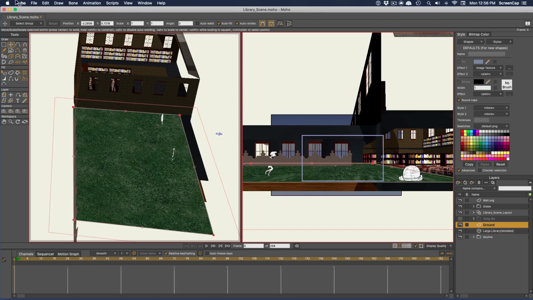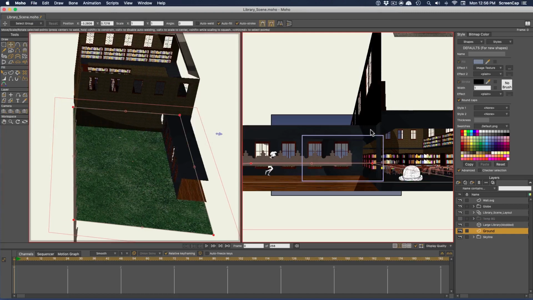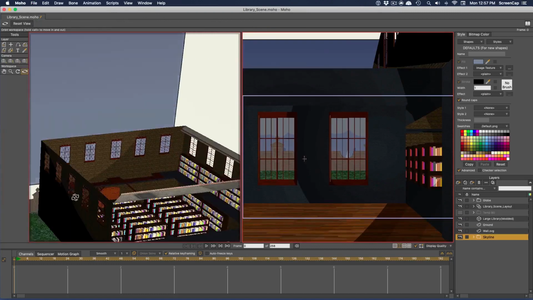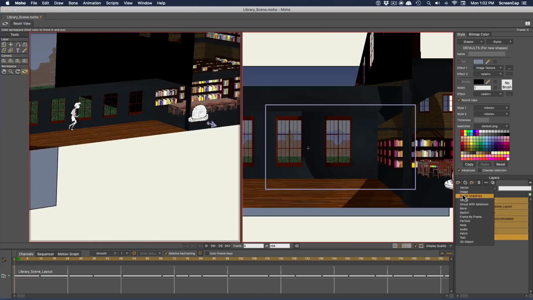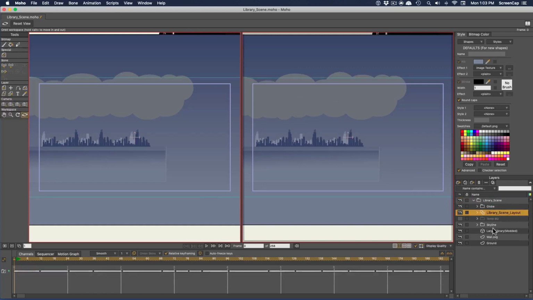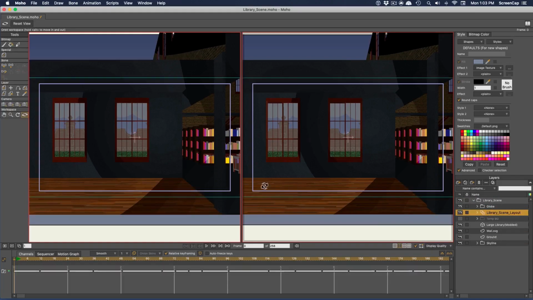And actually, it looks like maybe I want sort by true distance off. Now that shows up where I want it. And I'll scale the grass texture down to a better size. And then I'm going to put all the contents into a group to make it easy to move the scene around relative to the camera if I need to. Okay, so that's as much positioning as I can do without knowing the final camera angles.